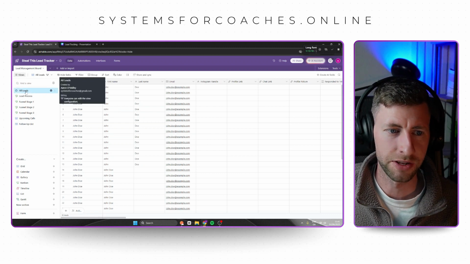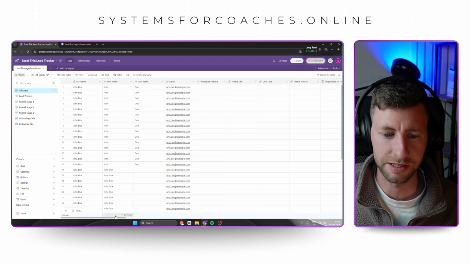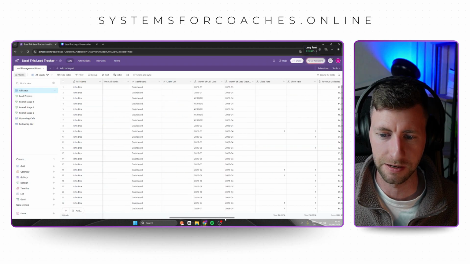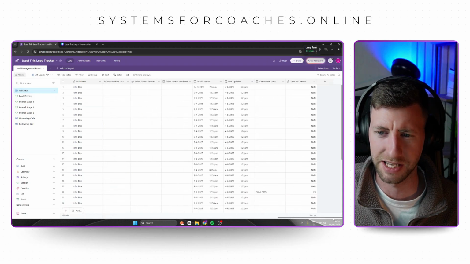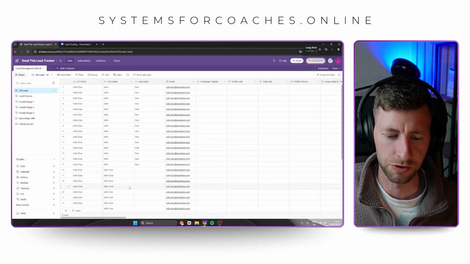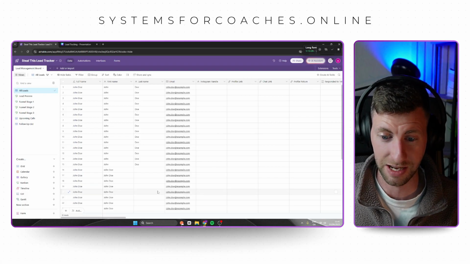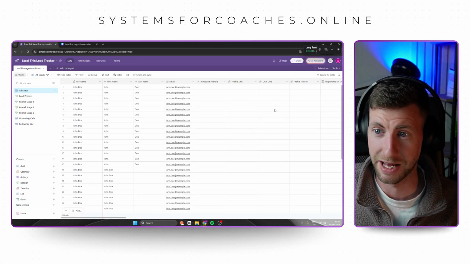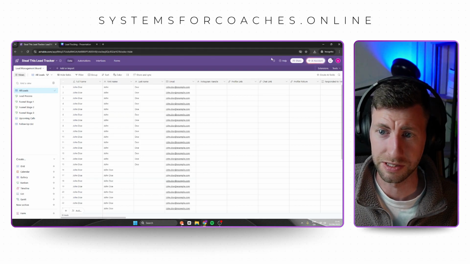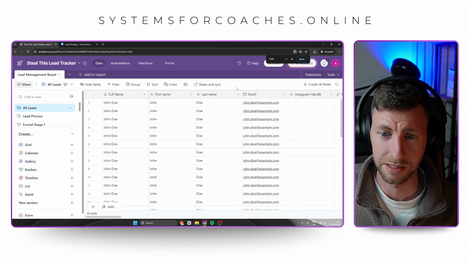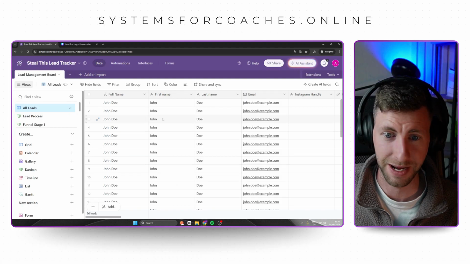So on the tab here, all leads, we have all the different fields visible here. So if we scroll across, there's a lot of data that would be visible. What I'm going to do now, because you're watching on a replay, is zoom in a little bit and make this a little bit bigger, because I feel like it might be a little bit hard to see otherwise.